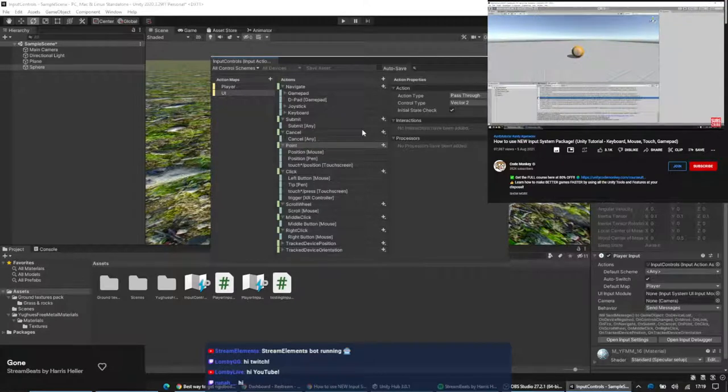Now, something that I showed a while ago that is super useful is the input debugger. You go up here into window, then down here into analysis and open up the input debugger. And over here, it shows you all of the various connected devices. So for example, in my case, I've got a mouse, keyboard, I've got a DualShock. Then you can also see, for example, some unsupported devices.